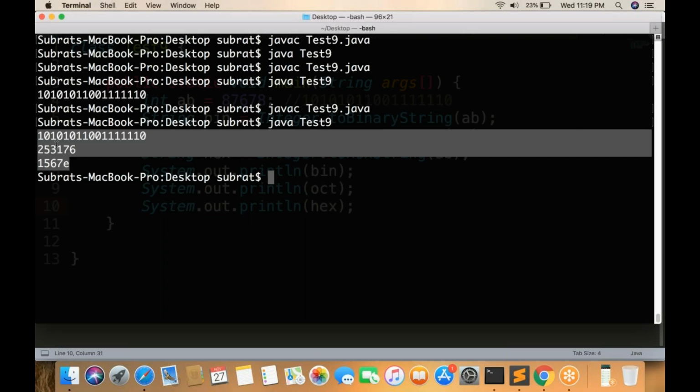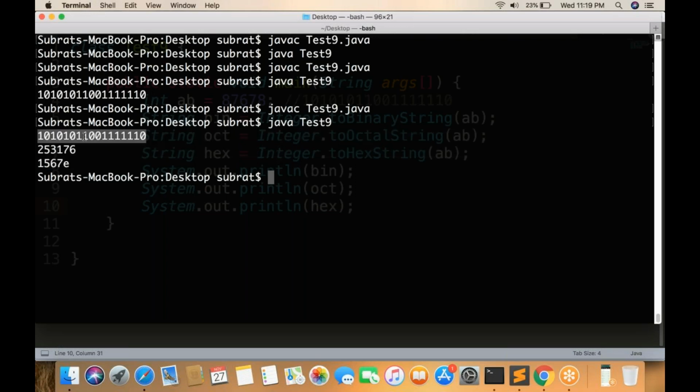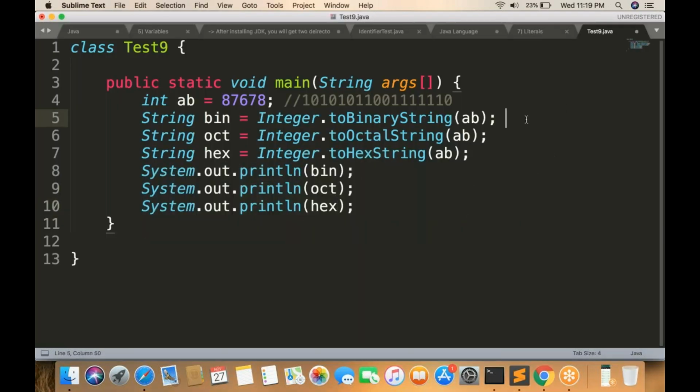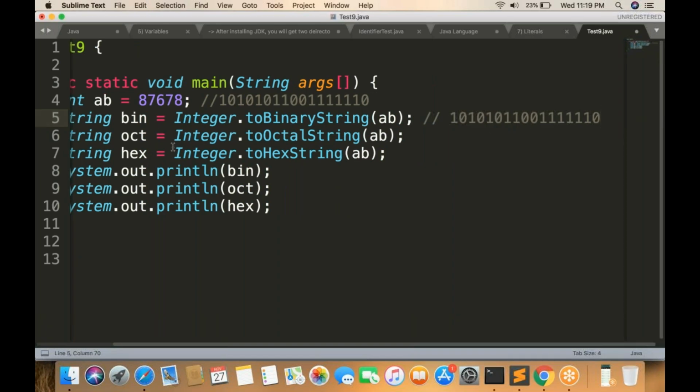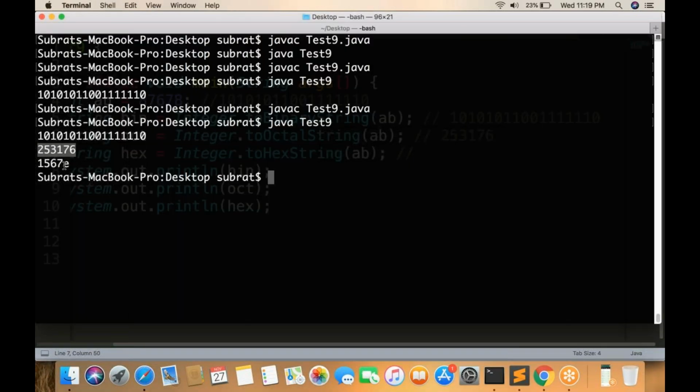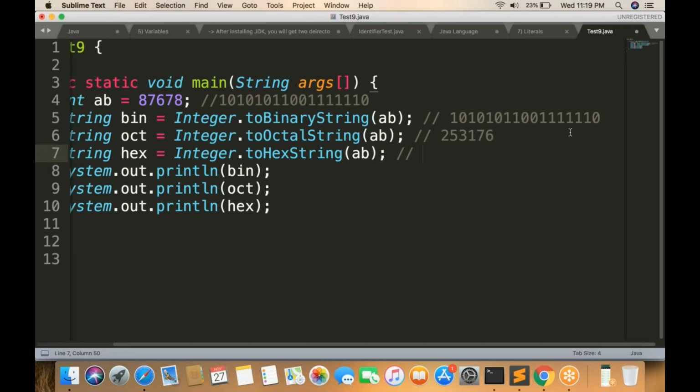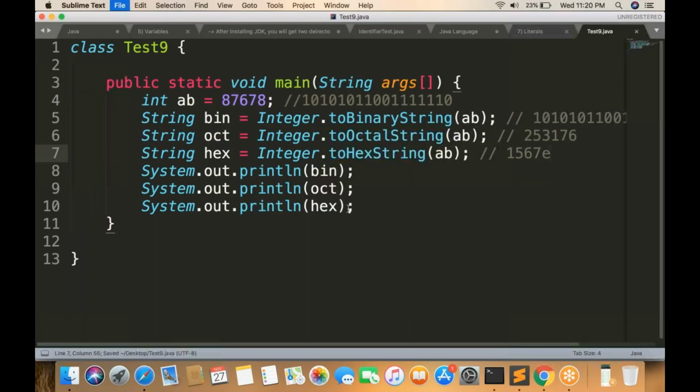So all these: this is the binary, it will give you the binary. Now this is the octal, it will give you the octal, and this is the hexadecimal. Remember this. This is the way you can do it.